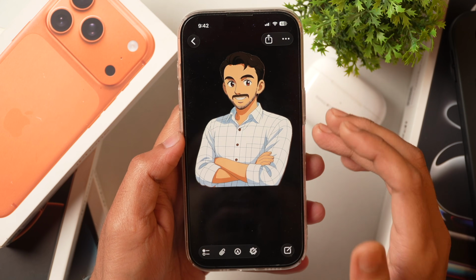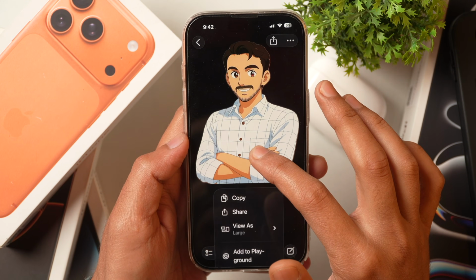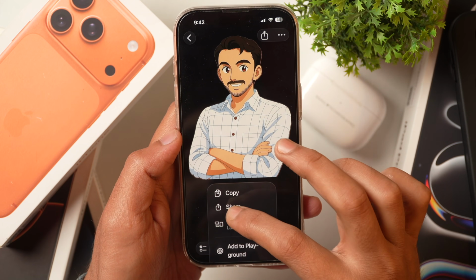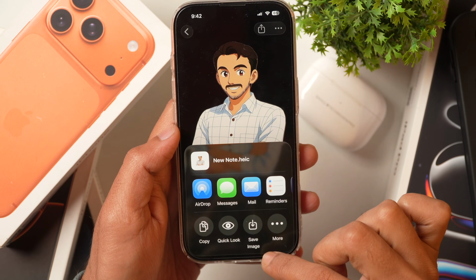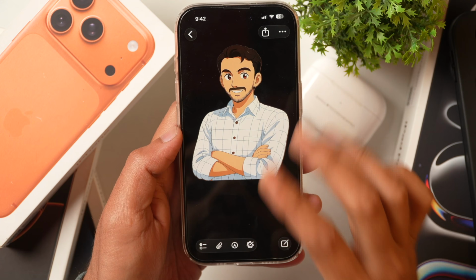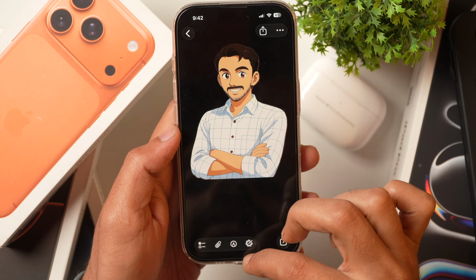Next, we have to just long press on it and we will get these options, and among these options we have to tap on Share, and then we can simply tap on the option that says Save Image, and that will simply save this image inside your Photos camera roll.